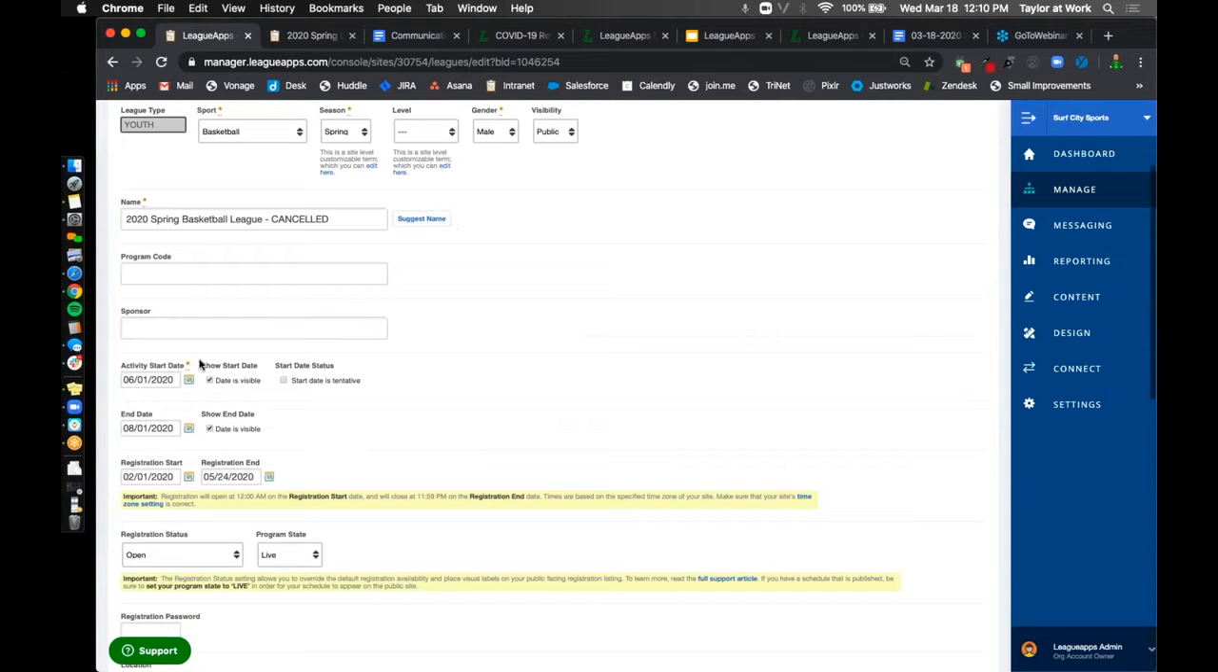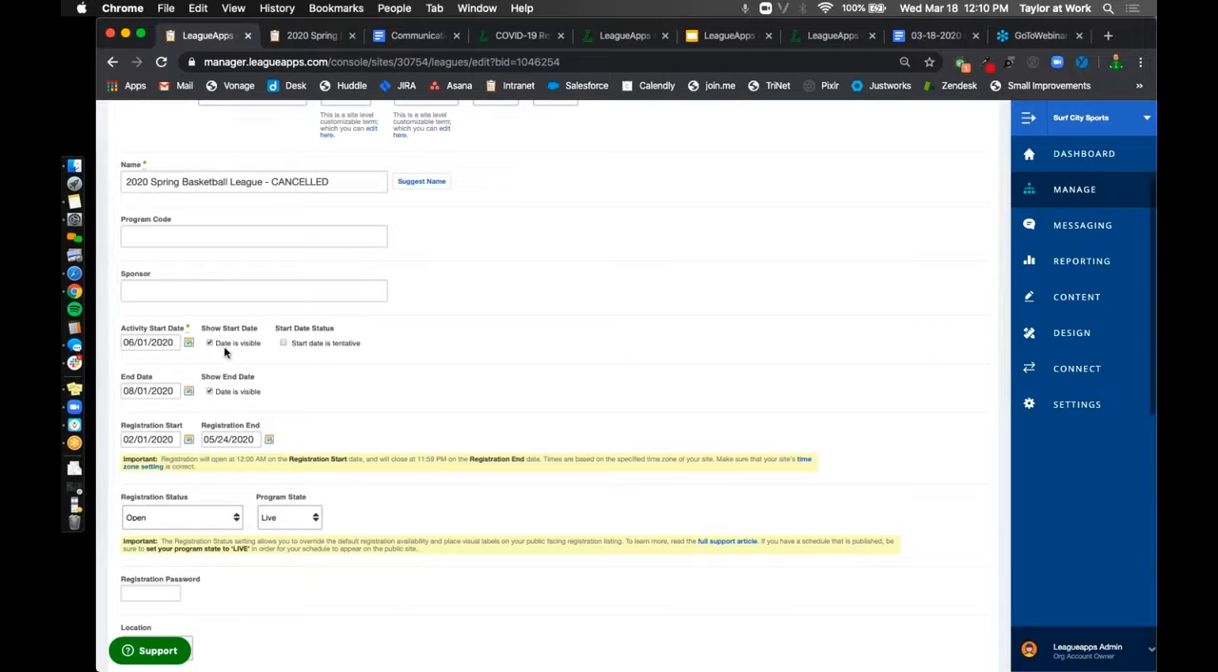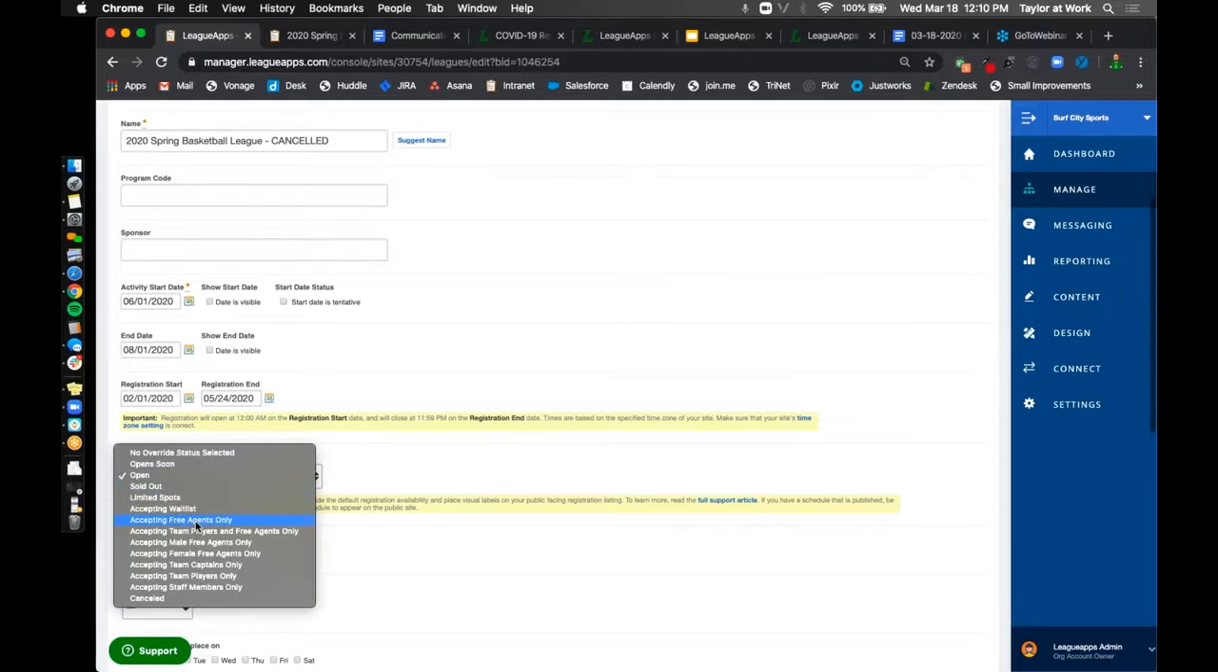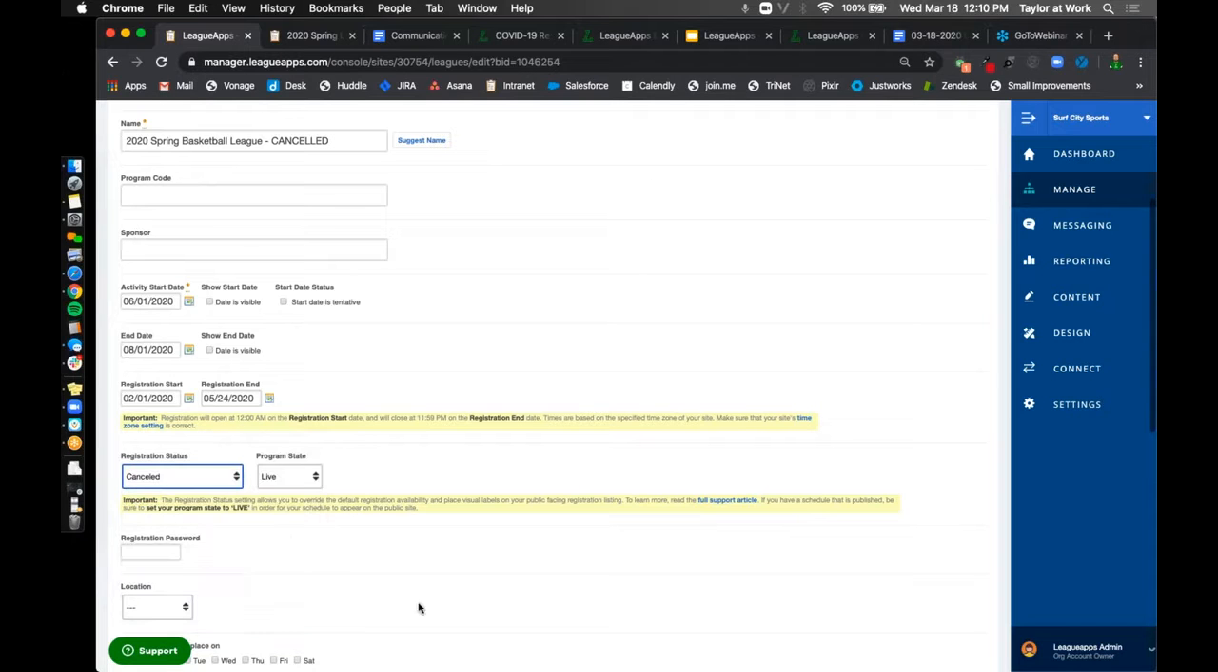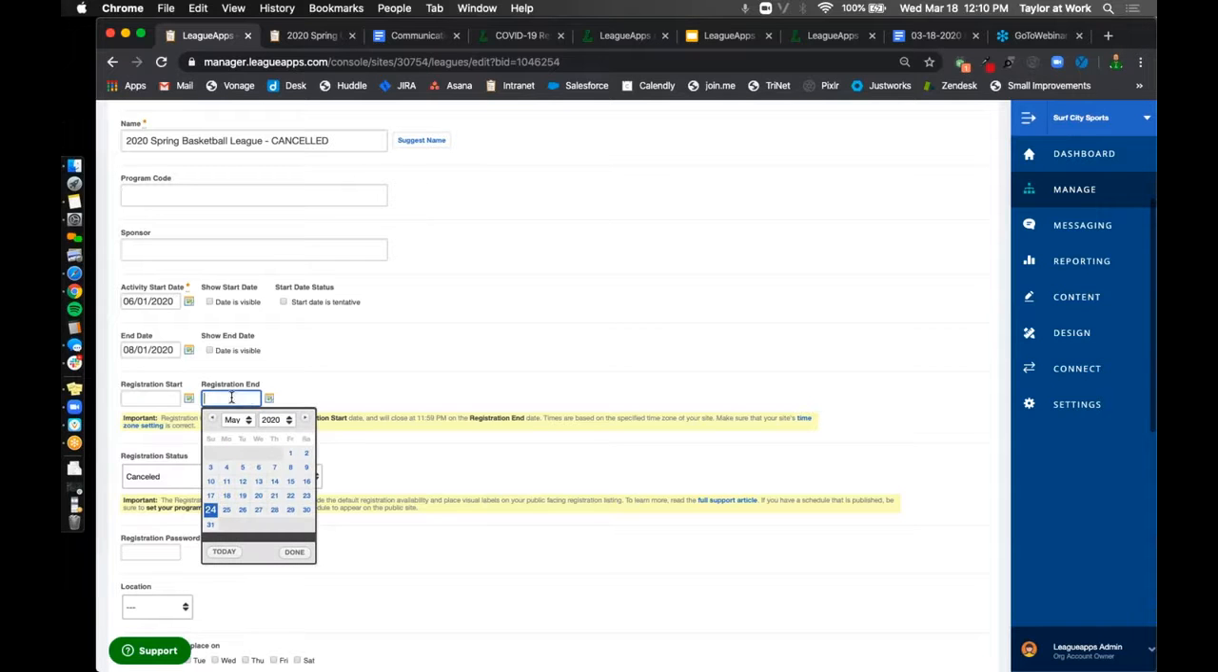Next, we're going to see that the activity dates are still here. So a quick way to hide that is just to uncheck date is visible, which will remove the activity dates from the registration landing page. If you cancel registration here using the registration override status, you'll see you can set it here as well on the edit details page, as well as the way I showed you before. You could also remove the registration dates if you're worried about that being confusing for your members. So these can be deleted. Those are optional fields here.